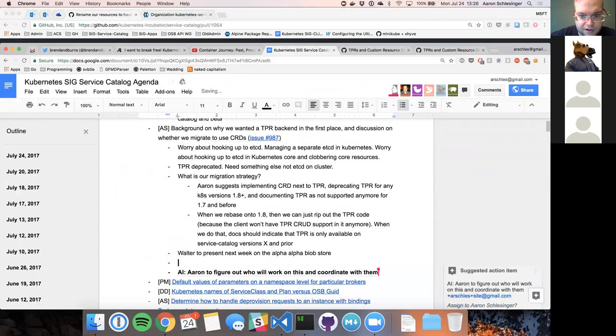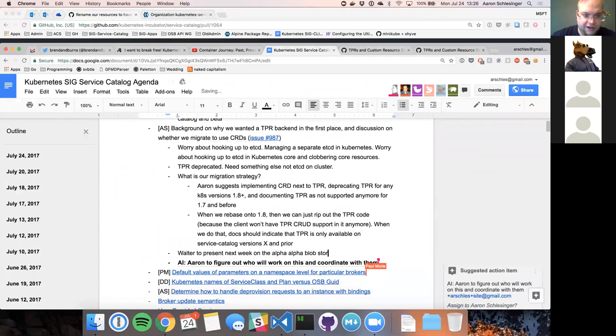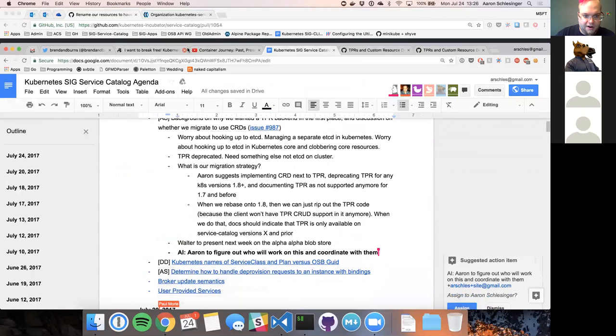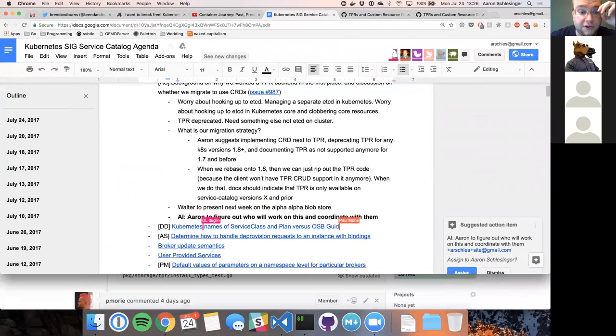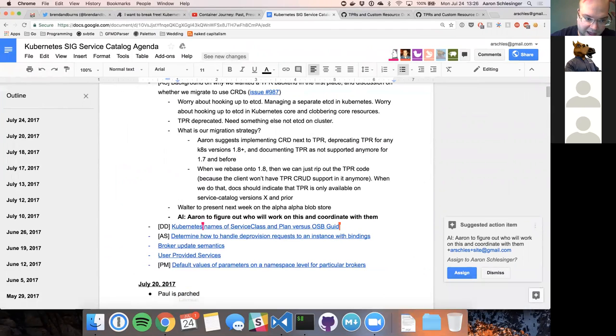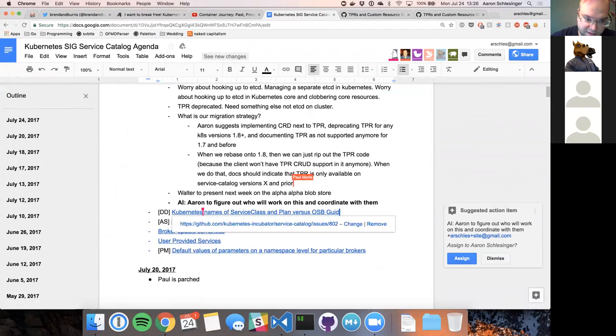So next one, I had something that I put on the agenda. I'm going to move it to the bottom because I think there are other things that are probably easier to actually get consensus on during this time. So that leaves Doug, Kubernetes name of ServiceClass and Plan. Oh yeah, this will be easy.